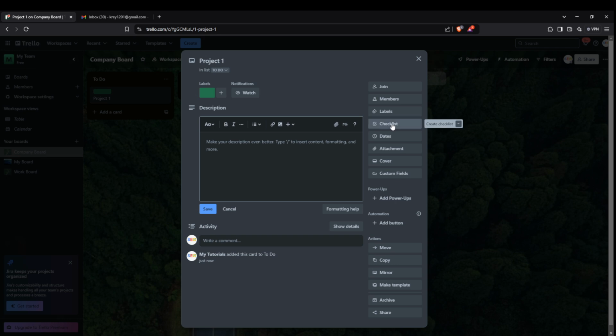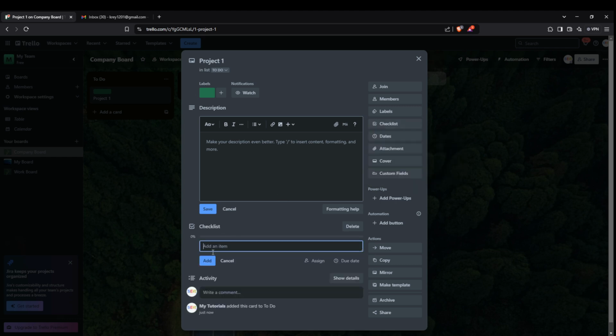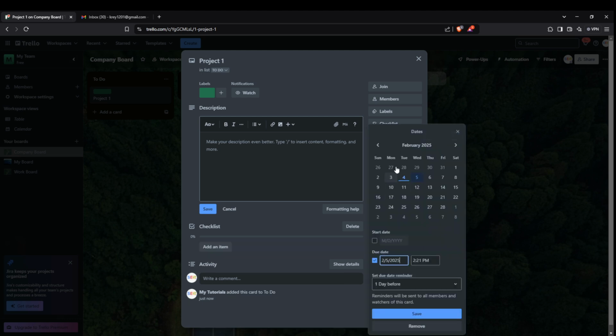Checklists can also be immensely helpful for breaking down tasks into smaller, more manageable parts. Finally, don't forget to set start and due dates for each card. This feature is incredibly useful for time management and ensuring that deadlines are met.